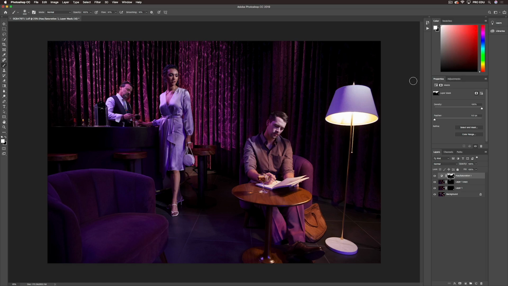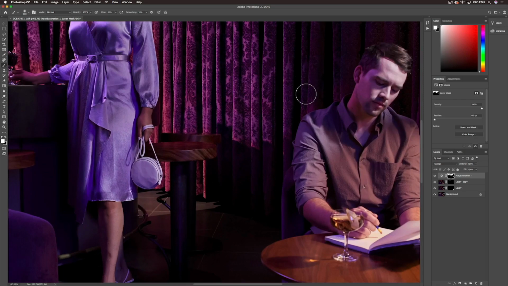Color-wise, it feels pretty good, but it's feeling a little bit saturated, so I might make that a bit more blue and come down on the saturation a smidge. Pretty happy with the color, so now I'm just going to come in.